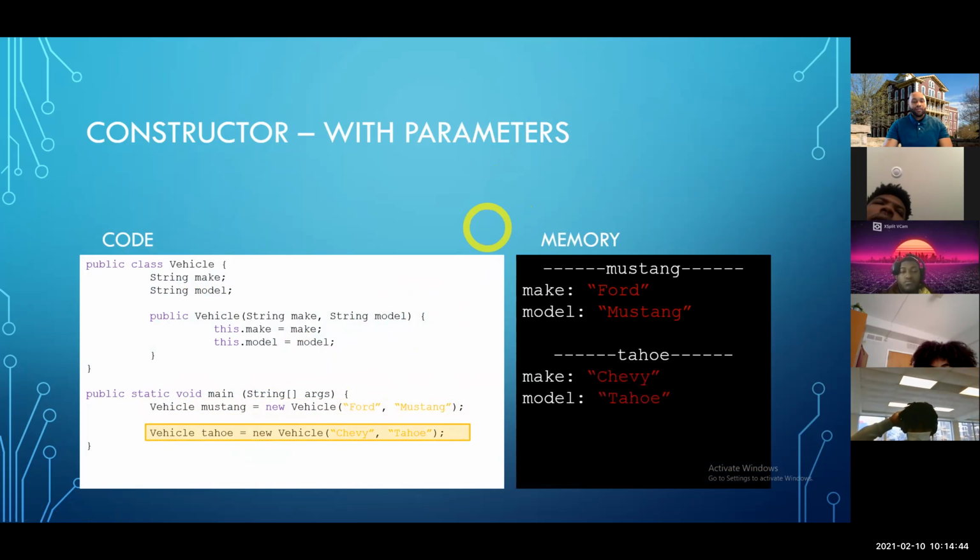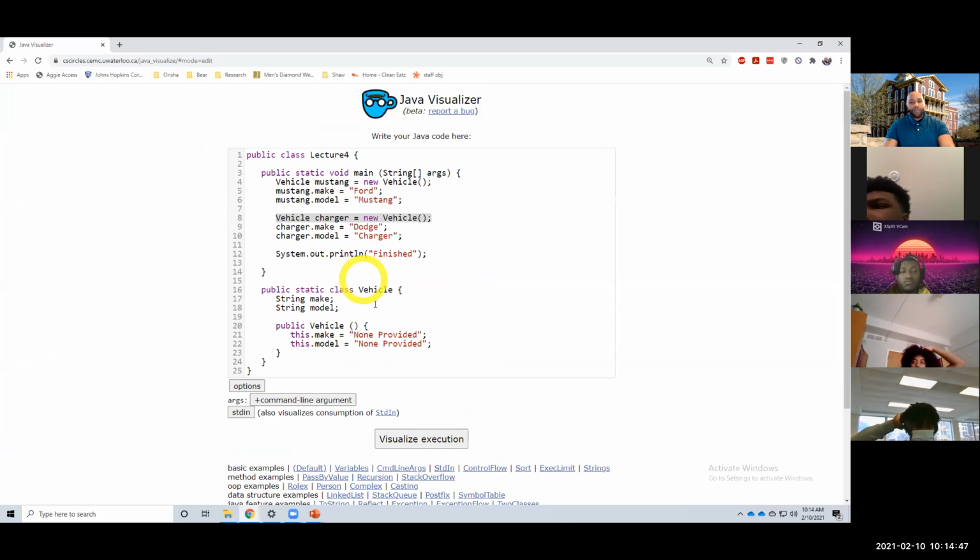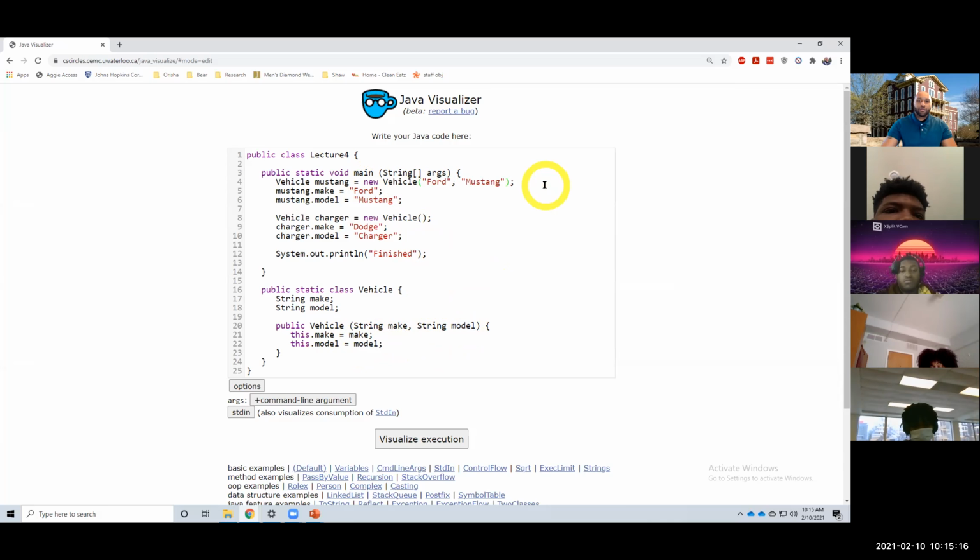All right. Let me show you what I'm talking about. So if we instead change this to where we have parameters, string make and string model, we can set this dot make equal to make, which is our parameter, and this dot model equal to model, which again is our parameter. And then up here in our constructor method, we can pass those parameters. So we can get rid of these lines.